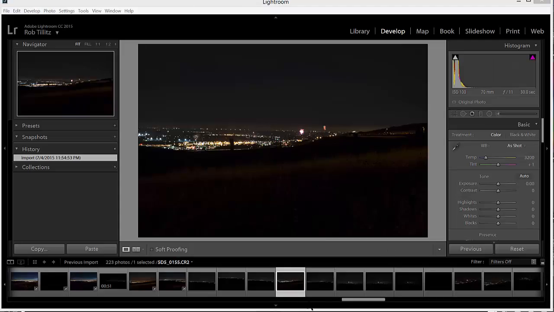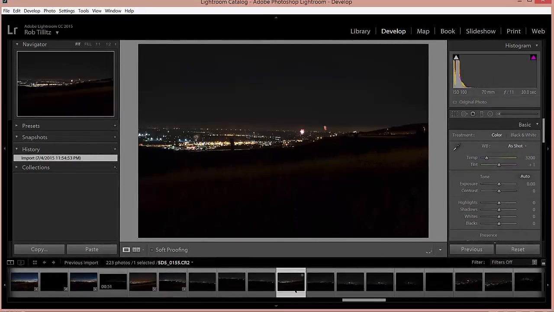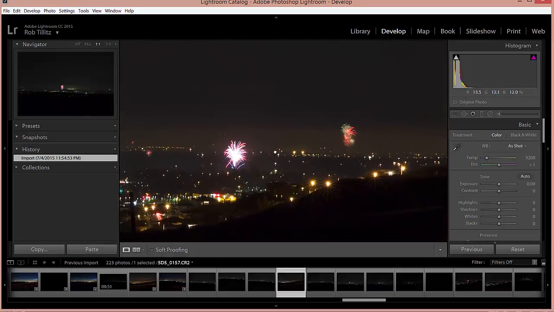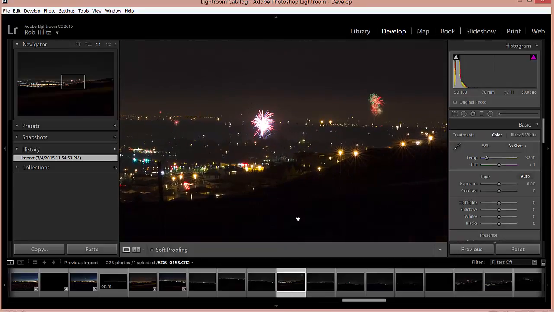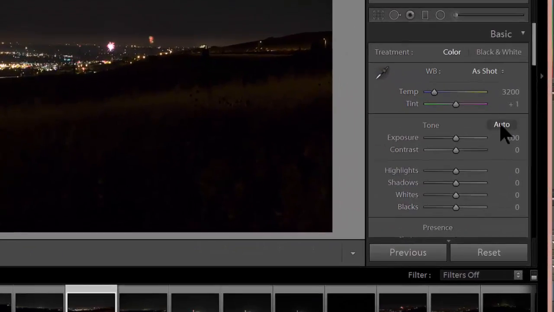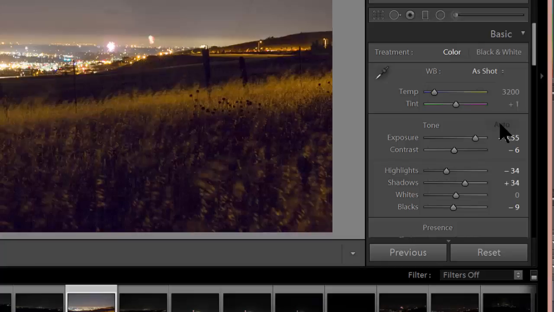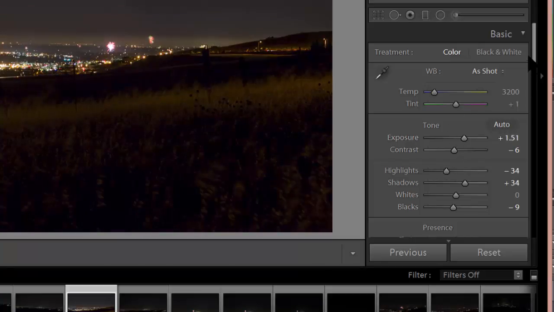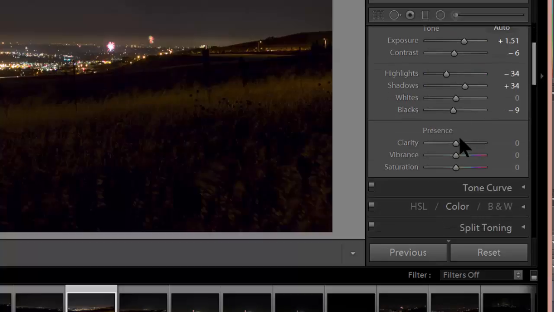Quick lesson on editing in Lightroom. I have a bunch of photos here in Lightroom. You can see on the film strip down at the bottom, and I chose one that I'm working on. I first hit auto and see what it does, and it gives me some basic adjustments, and then I start tweaking from there. It's too dark.